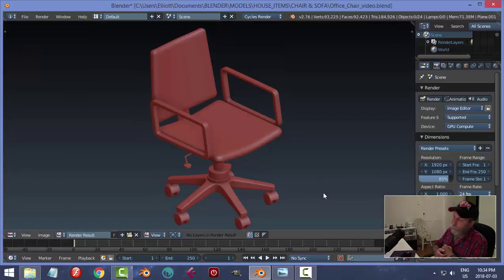Okay, perhaps I'll do materials for this another time, but I was asked if I would model a chair, and that was a lot of fun. Enjoyed doing that.